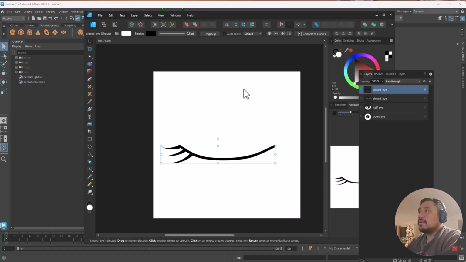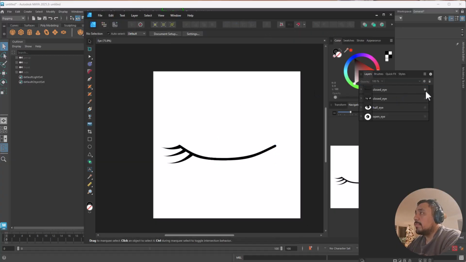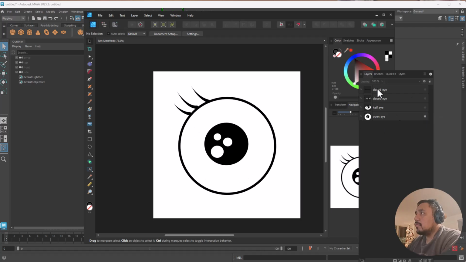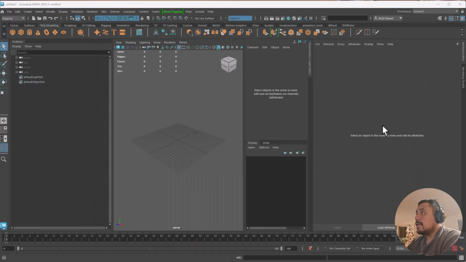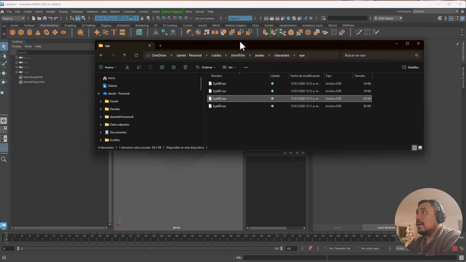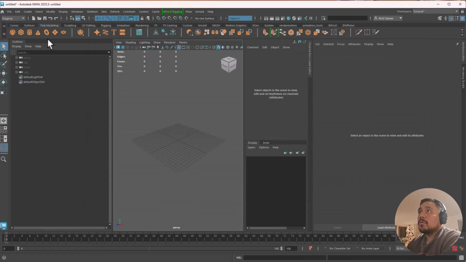Before starting, I want to show you that I have already prepared some images for the eyes. I just did 4 vector images and I exported them to EXR. I have prepared these images in a specific folder and they are in EXR format just so they contain the opacity. And the first thing I'm going to do is create a plane.